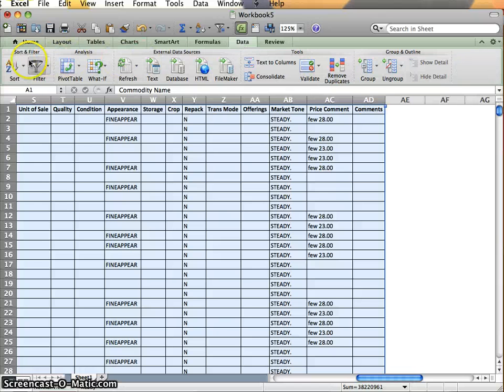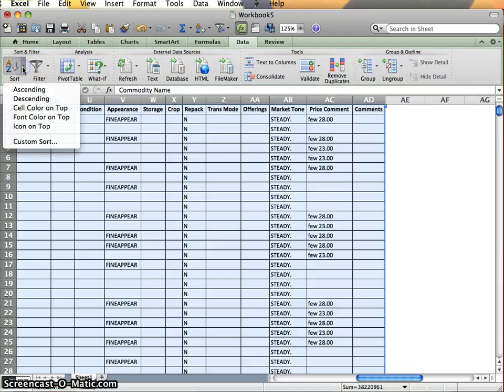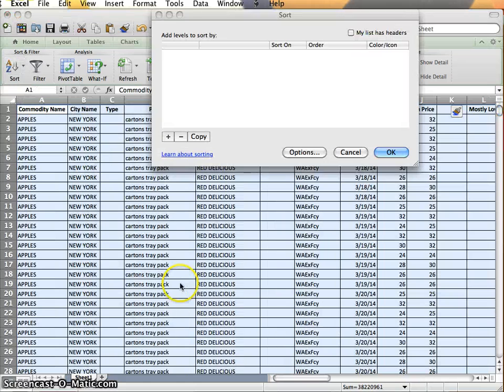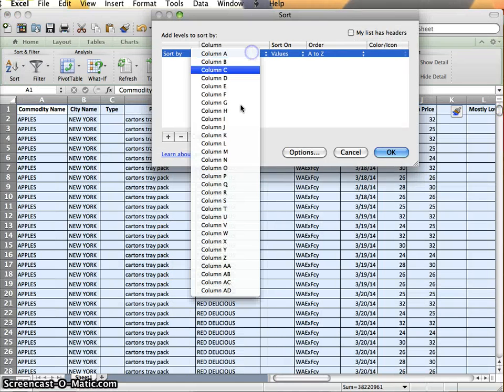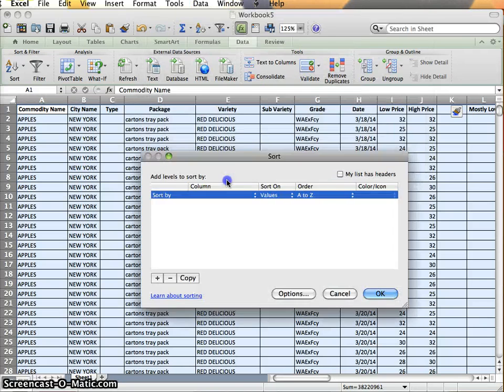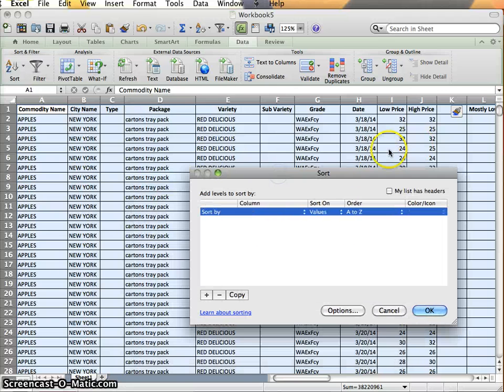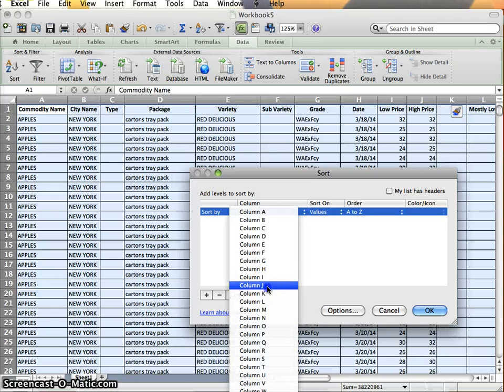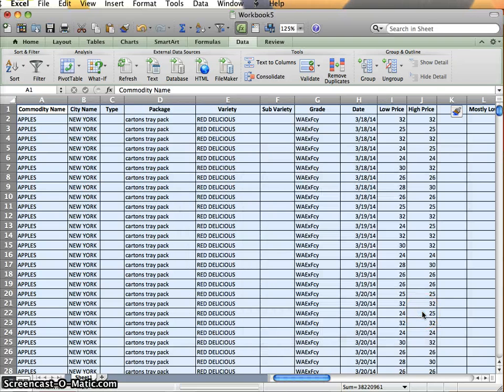So if I go to Data and I choose Sort, and again, I'm going to choose this little arrow up here and choose Custom Sort. And then from here, it doesn't seem to like my column names anymore. So let's see, maybe because I inserted one already. So J is my high price column. See, column J, high price. So I'm going to go to column J, and I'm going to say smallest to largest.